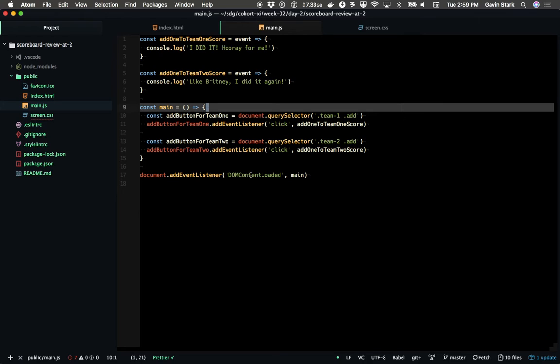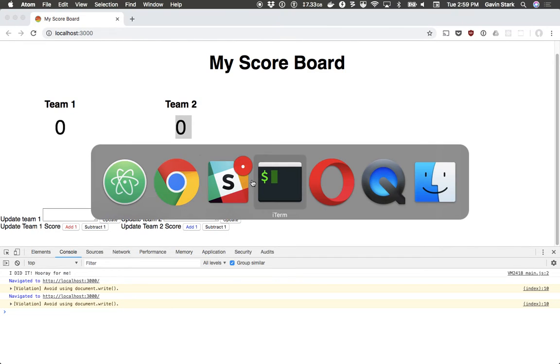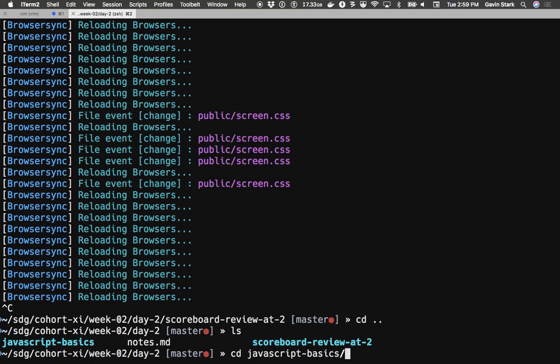So you're going to have query selectors to find things on the page, add event listeners to tell those things to do something when they're clicked or double clicked or scrolled or hovered or whatever, and then individual functions that describe the behavior of what to do when they're clicked. Right? We go back to our JavaScript basics.